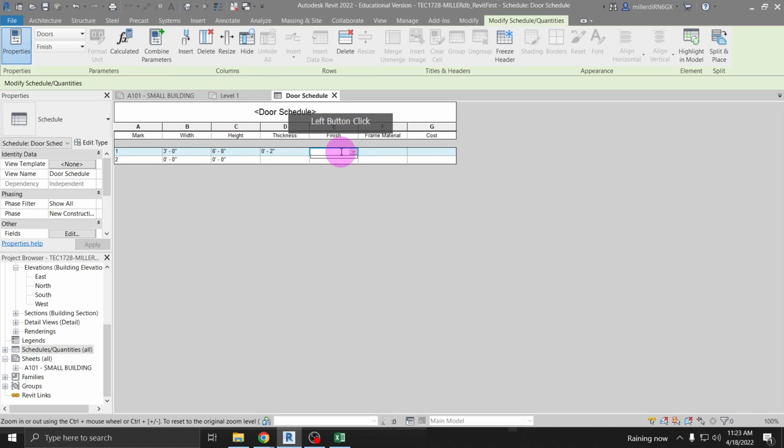If I wanted to apply a thickness to it or a finish to it, I can just say like paint, and I could type that in manually. And if I wanted to put a frame material, and I wanted to say, like, aluminum, I can put that in, and I can also apply my own cost if I want to. From this drop down, then it'll let me apply other things if I wanted to.